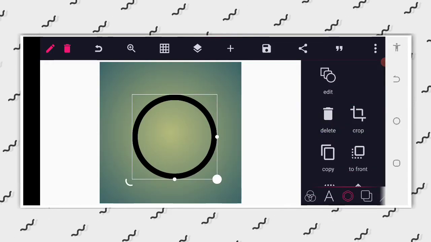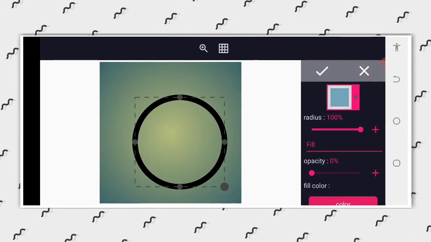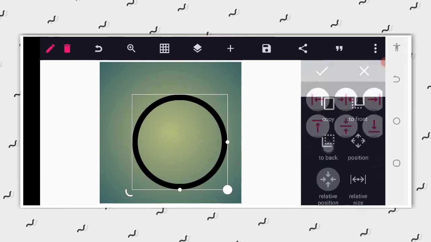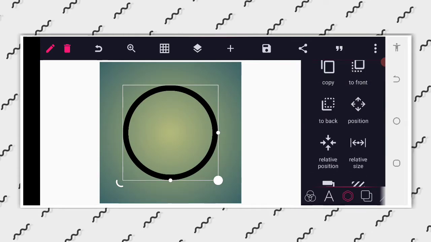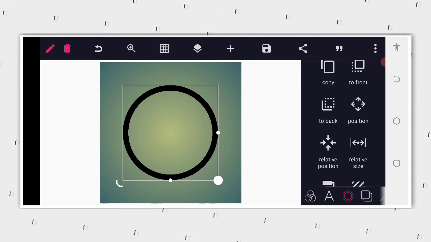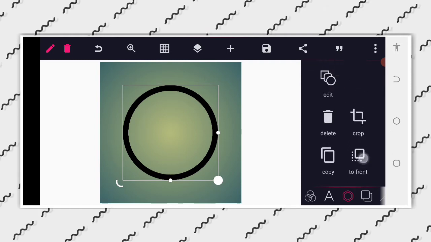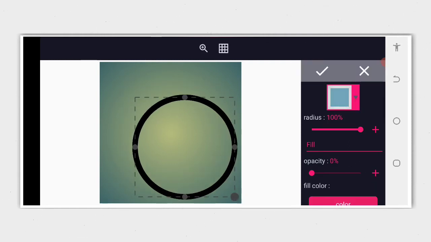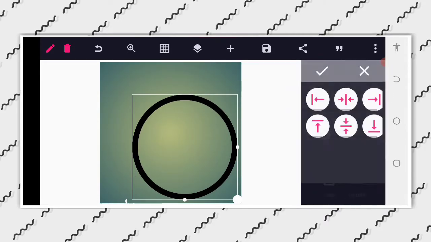So after getting this, let's go back to it. We can increase a little bit. We will readjust later. Then use your relative position to position it to the center. After that, we still need to increase it more because of what we want to put at the center.